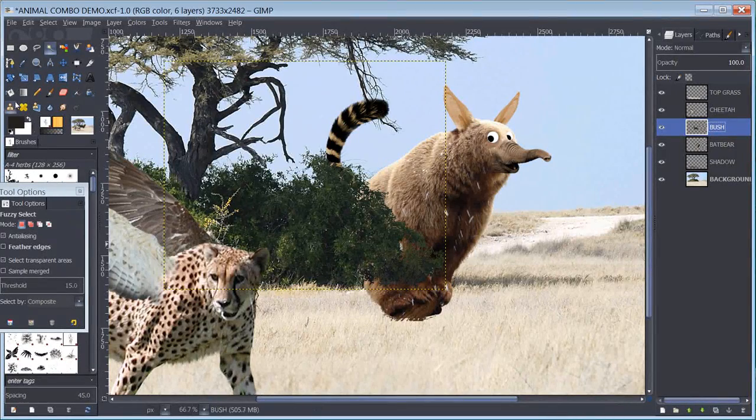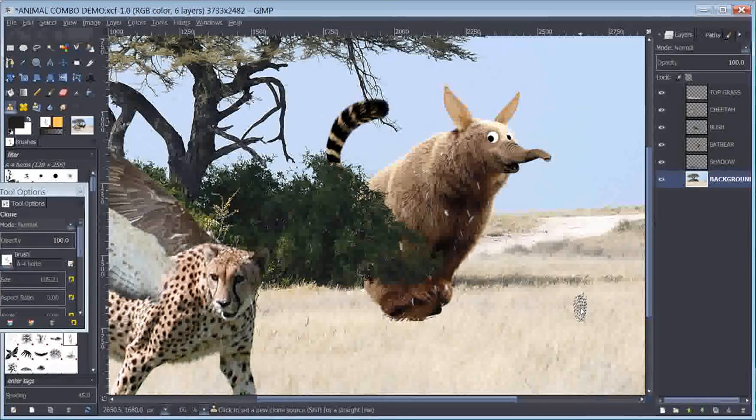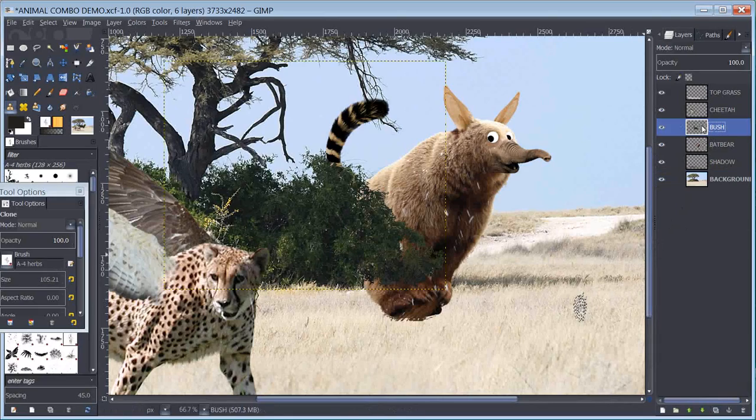So I'm going to go back to my clone stamp once again. Still on my herbs. Going to bring my brush size down. A little bit more than that. That'll work. Okay. I go to my background layer. That's where I have to source from. Hold my command button down. Click there. Come back up to my bush layer, which is in front of my Bat Bear.